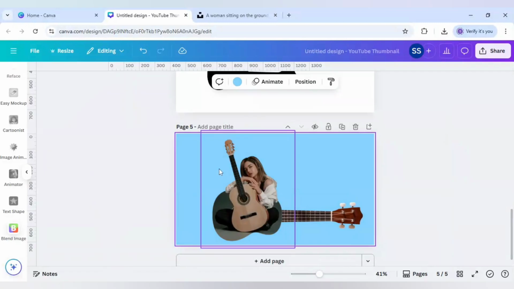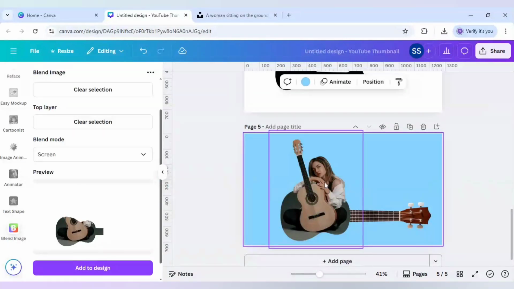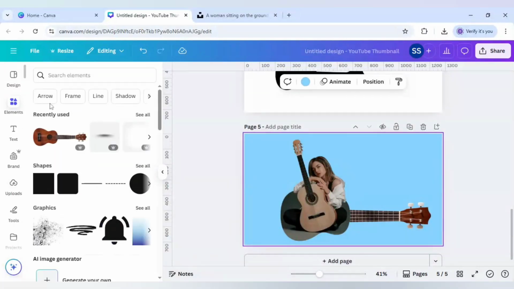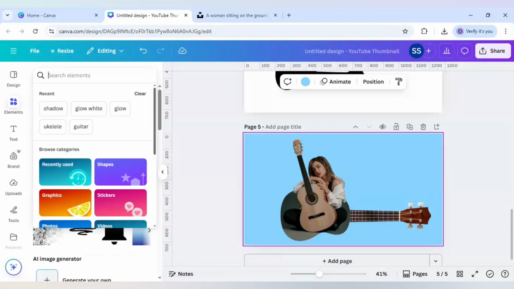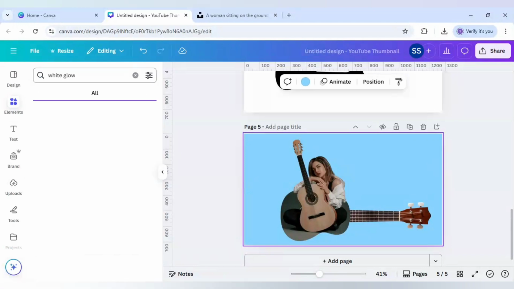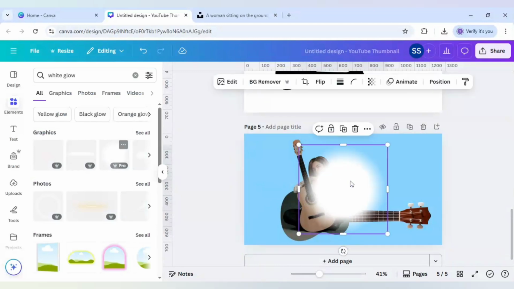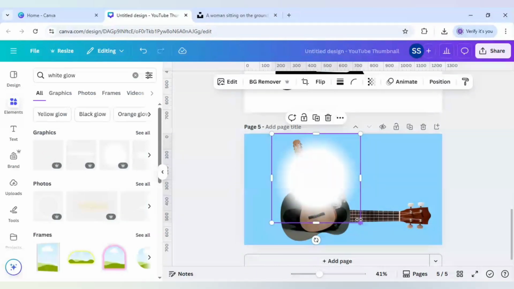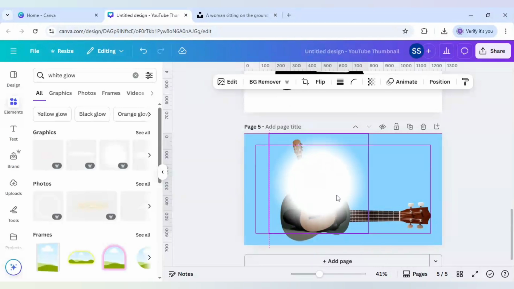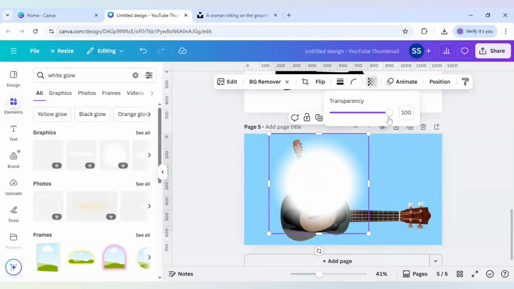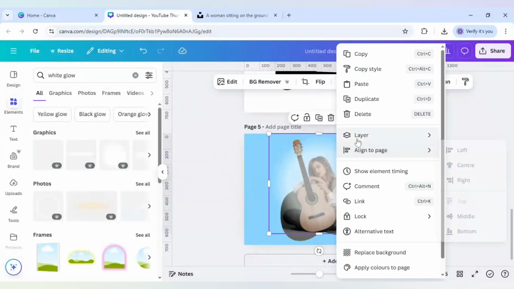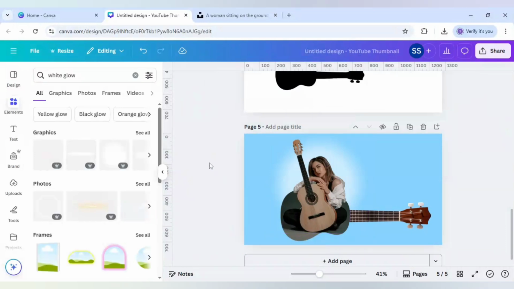Okay, and after that, come to elements here and here write white glow and use this third one and place it right here and decrease the transparency like this and right click it, go to layer, send to back. Okay, so a glow layer is created.